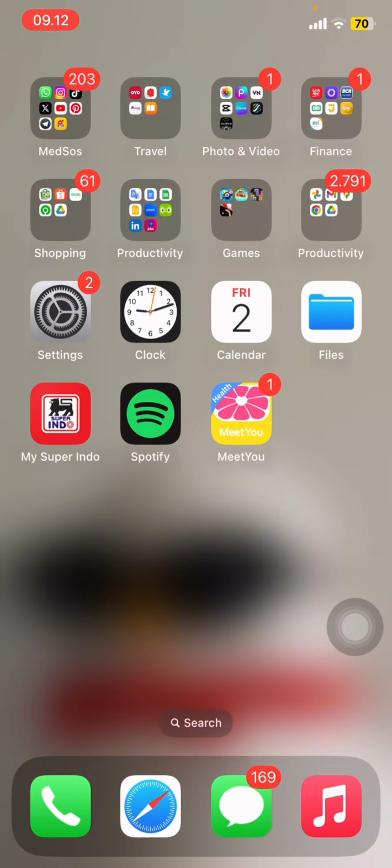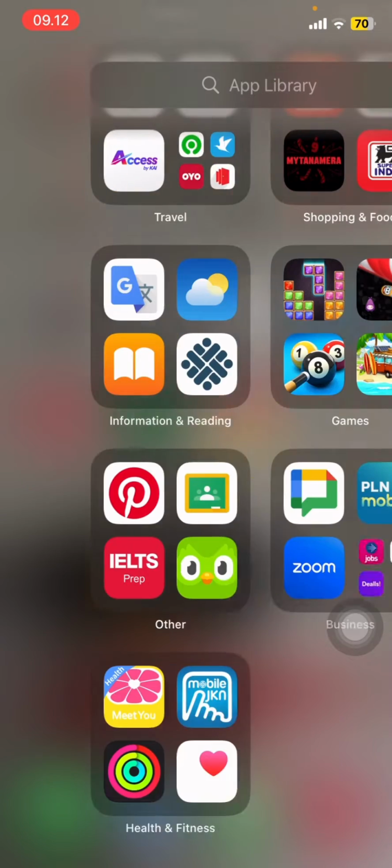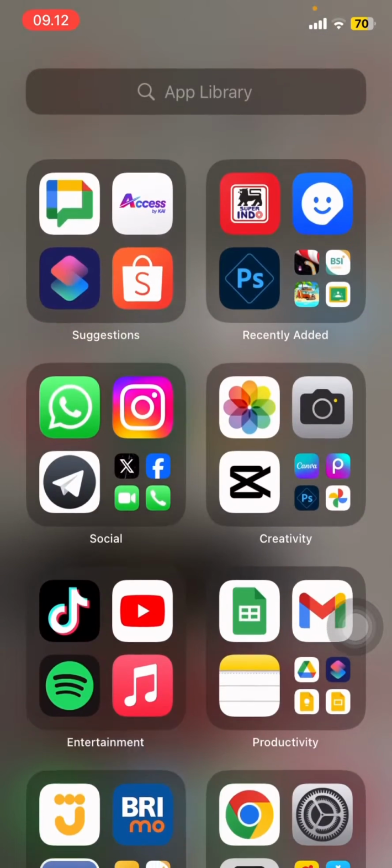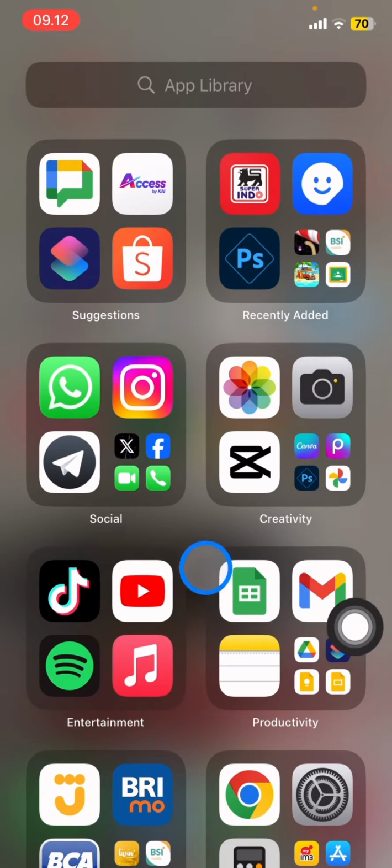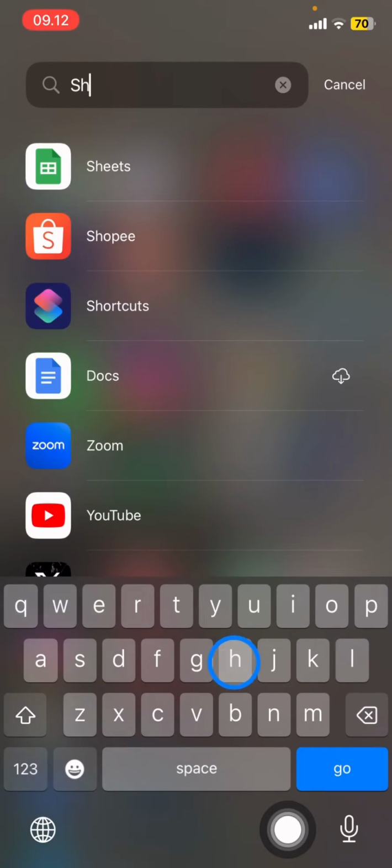In this video I would like to share with you how to make a Google Sheets shortcut on your home screen on iOS or iPhone. The first thing that you have to do is go open the App Library, and then in the search bar you just need to type Google Sheets.